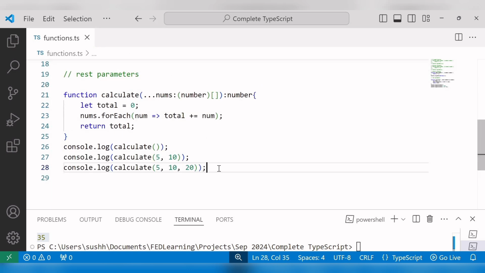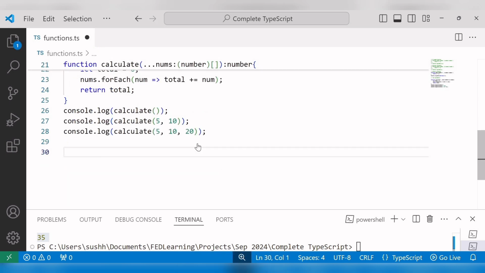Okay. So the benefits of rest parameter in TypeScript are it handles multiple or unknown parameters, it allows 0 to many optional parameters, and it stores arguments in one variable. Okay. Now let's move on to the next point, that is function overloading.